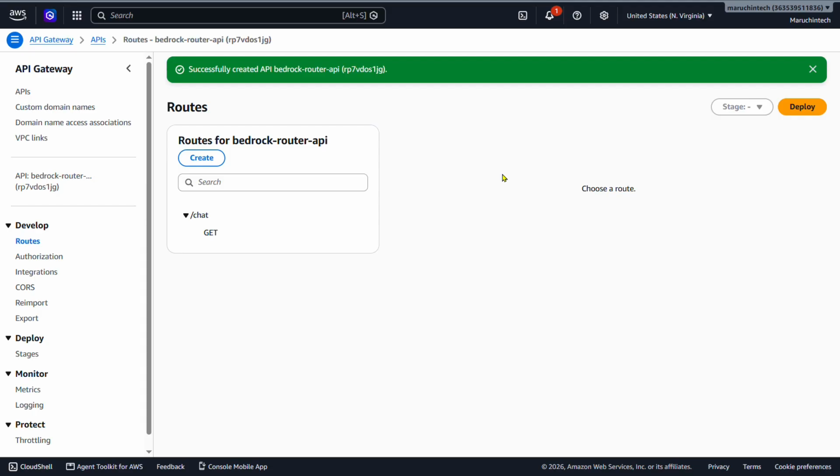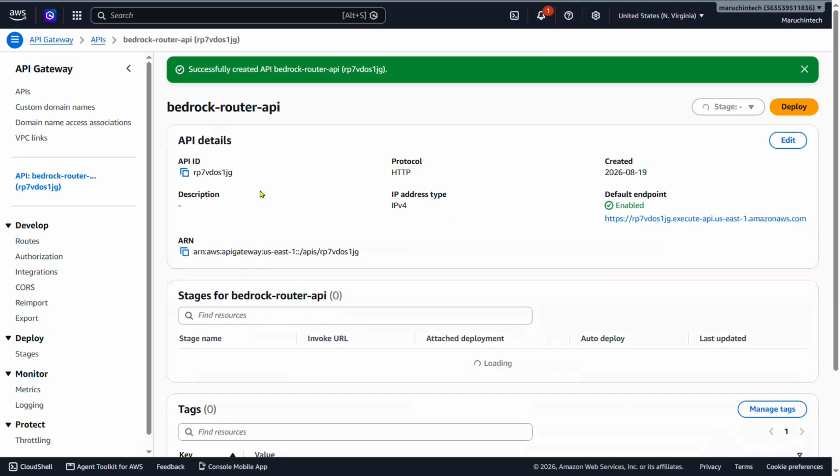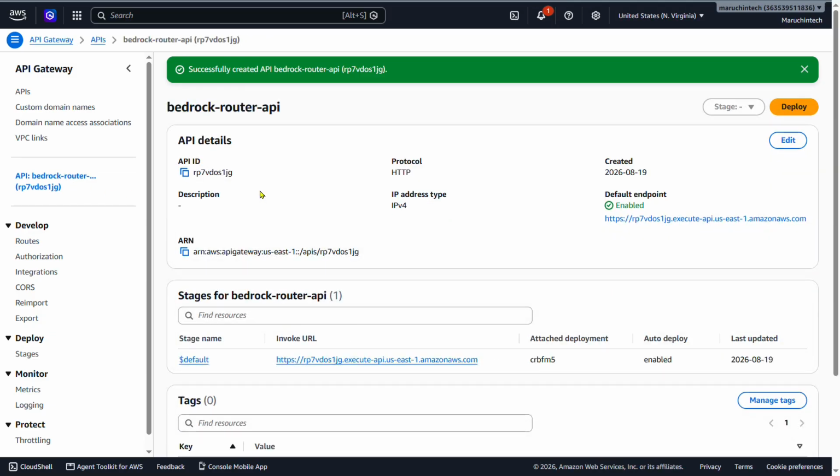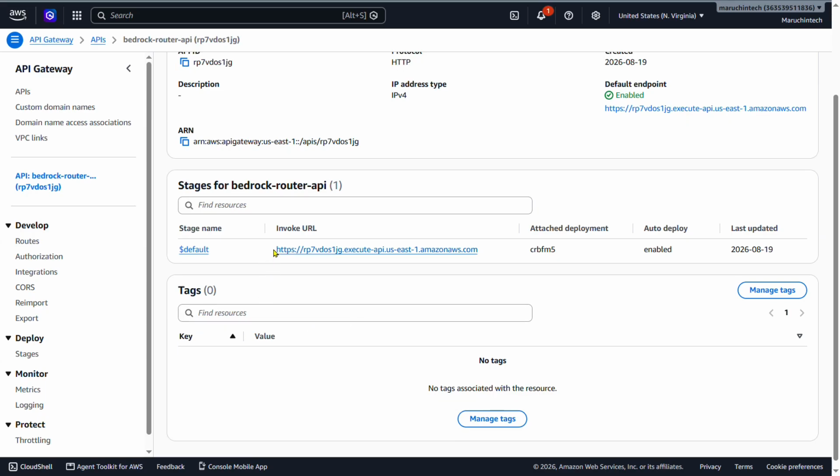Within a few seconds, the API Gateway is created, and since we enabled auto deploy, both the creation and the deployment should be complete. Going to the API, I copy the invoke URL of the Bedrock router API we just created, and run the prompt against this endpoint.